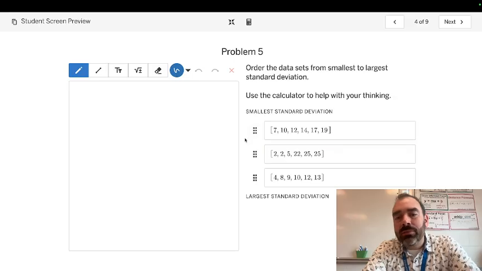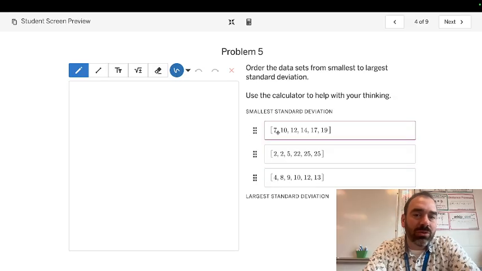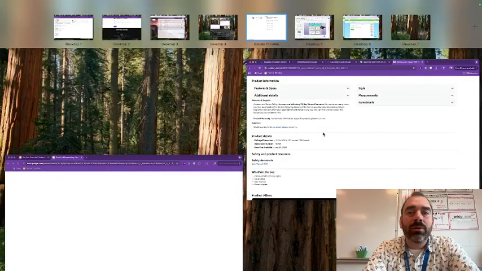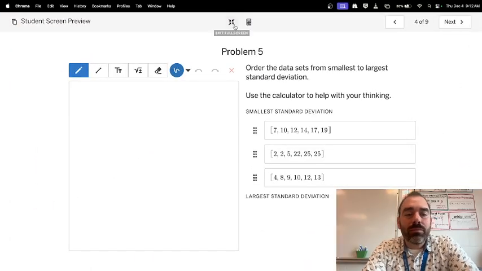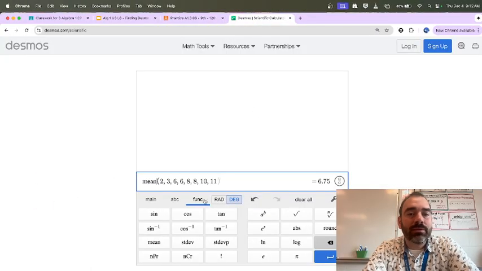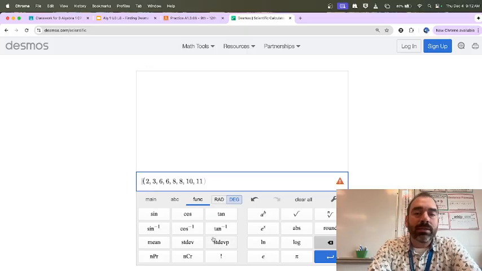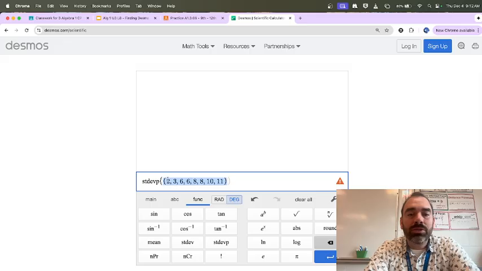We could take these numbers, type them in the calculator, and find their standard deviations. That's kind of what we should do. So we have a 7, 10, 12, 14, 17, 19. So I'm going to escape out of this, go back to my scientific calculator, get my standard deviation prompt, and I've got to change my numbers. All right, so what were my numbers again?